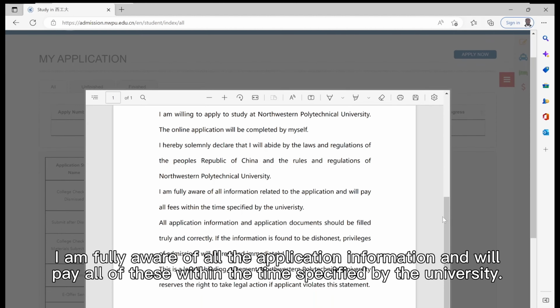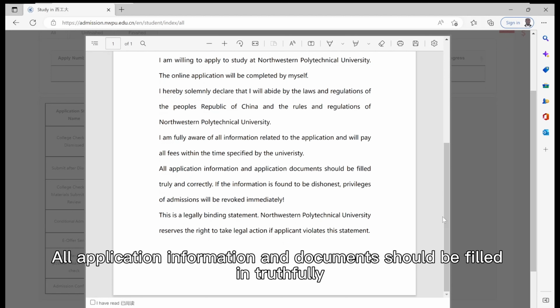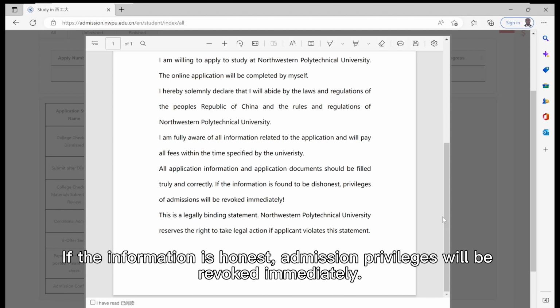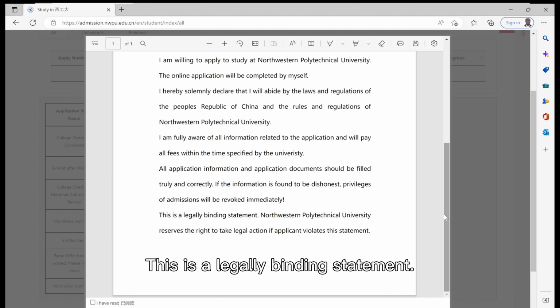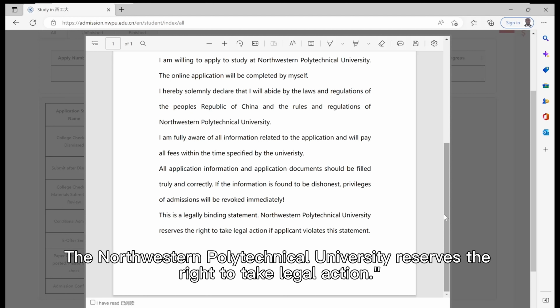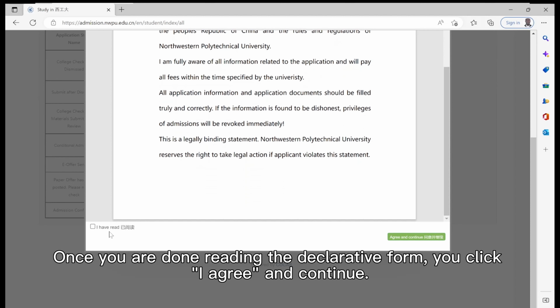by the university. All application information and application documents should be filled truly and correctly. If the information is found to be dishonest, privileges of admission will be revoked immediately. This is a legal binding statement. Northwestern Polytechnical University reserves the right to take legal action if applicant violates the statements. So once you are done reading that, you click I have read at the bottom and click agree and continue.